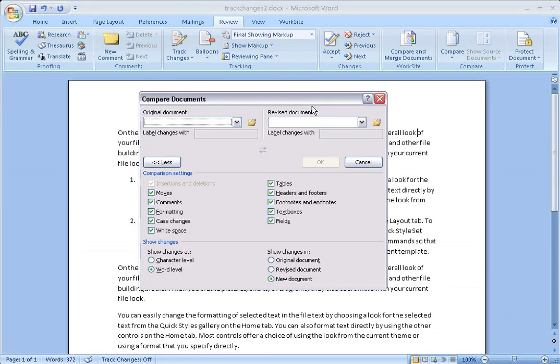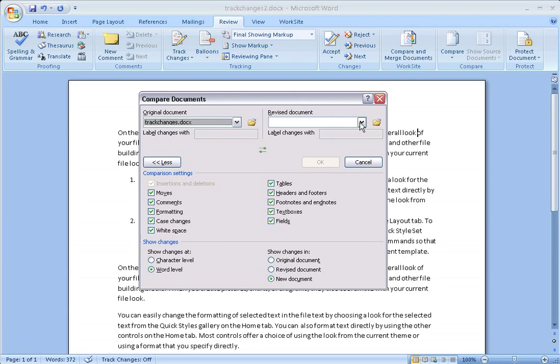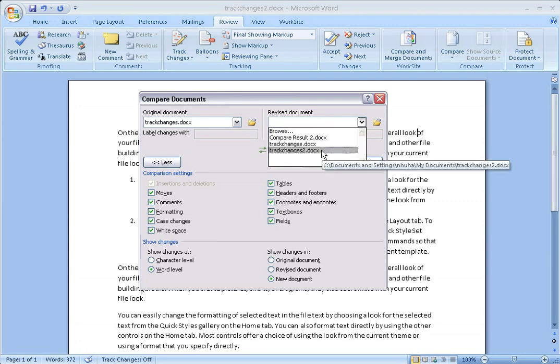And the Compare Documents dialog opens. And you always want to compare the oldest to the newest. So we're going to go ahead and select our original document. And then we're going to select our revised document.